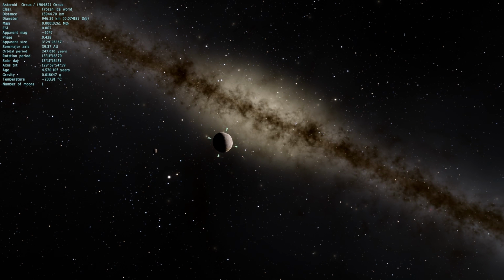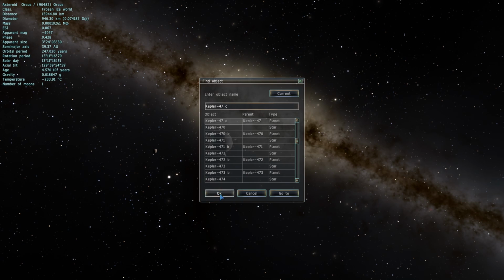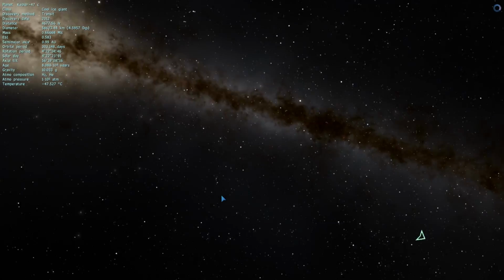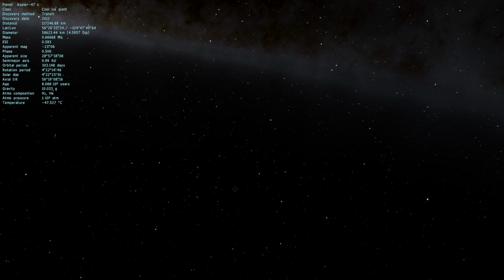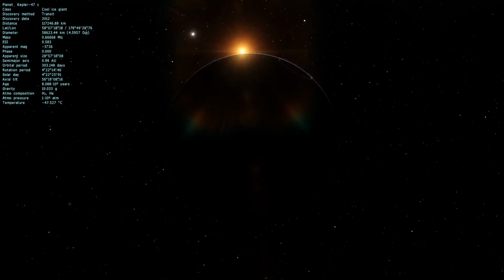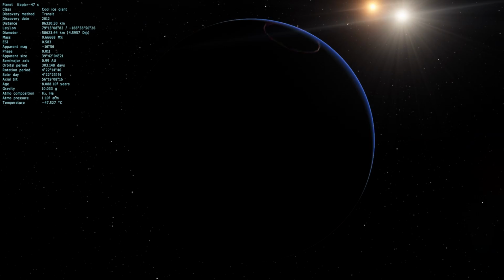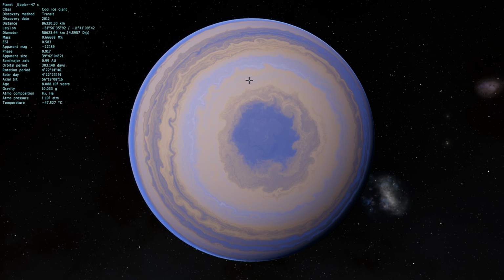Anyways, let's go ahead and move on to the next suggestion from Danubi Ball, and it is Kepler 47c. And let's go. This one's pretty far from the solar system, it looks like. Large gas giant with a diameter of 117,000 kilometers. No, wait, that is the distance that I am currently from it. My mistake. The diameter is 58,000 kilometers.